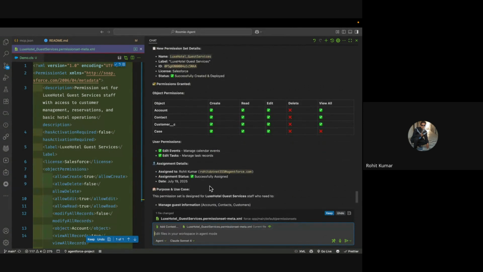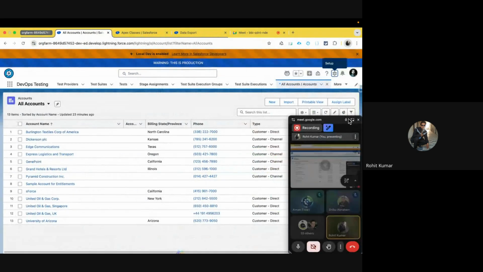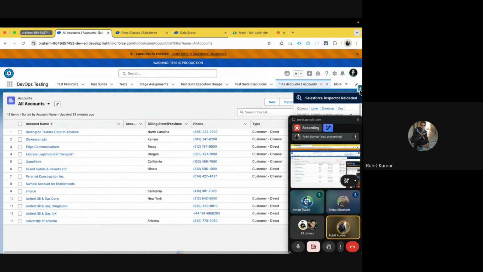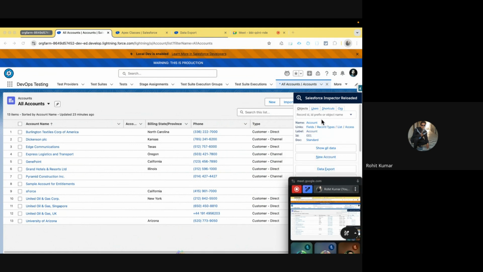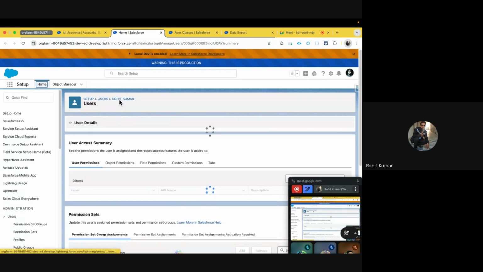So how can we see this one? This is the assignment details. Like this is the user successfully assigned. In the org, we have to open the org. Let me open my user. Let's see here, user, and let's see my user, and this permission set is successfully assigned to this user or not. We have to cross check.